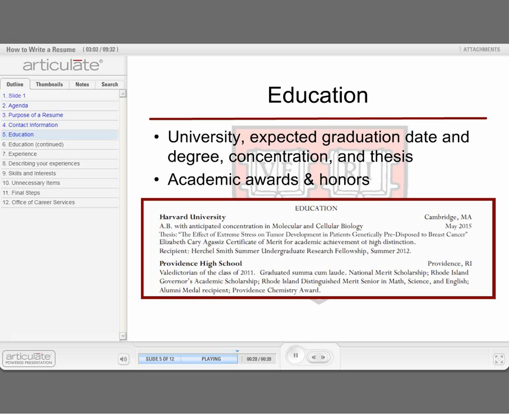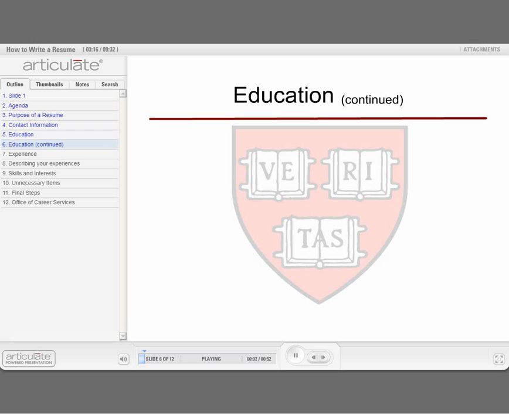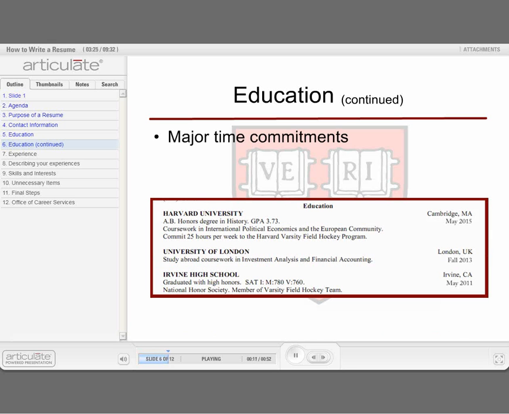It's common for many freshmen and sophomores to list high school information on the resume, but the space you devote to honors or activities from high school should depend on their contribution to the total message of your resume. If you've committed a lot of time to paid work during the academic year, or to an extracurricular activity such as a varsity sport, you may want to insert a phrase such as "worked 20 hours a week to help defray cost of tuition," or "committed 25 hours per week to the Harvard varsity field hockey program."